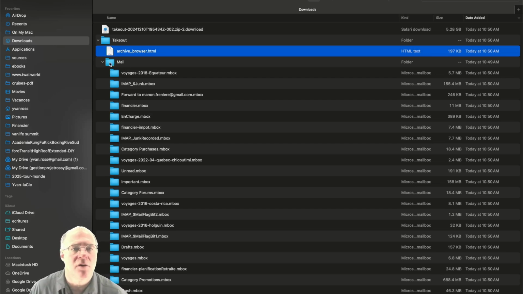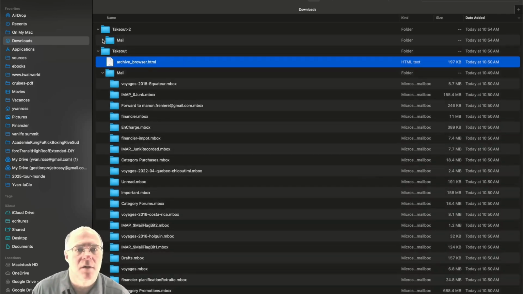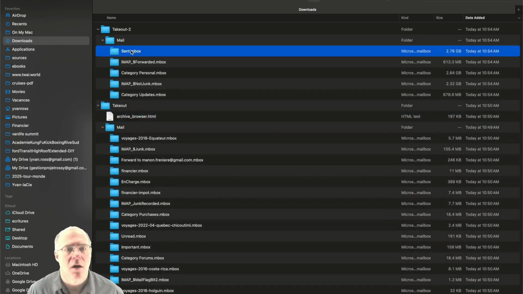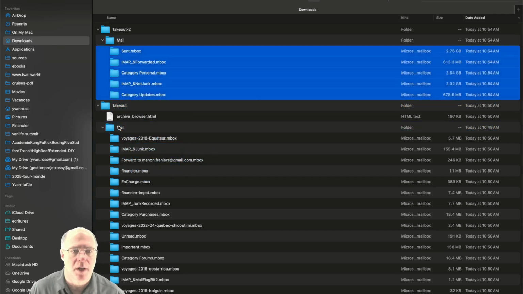If I look at the content of the first takeout, I have an archive browser that tells you what you have in these directories, and I have a mail directory with all the mailboxes. So what I need to do is scan all these mailboxes and extract emails from them. I'll take the second one, same thing. I'll copy the mailbox over here.